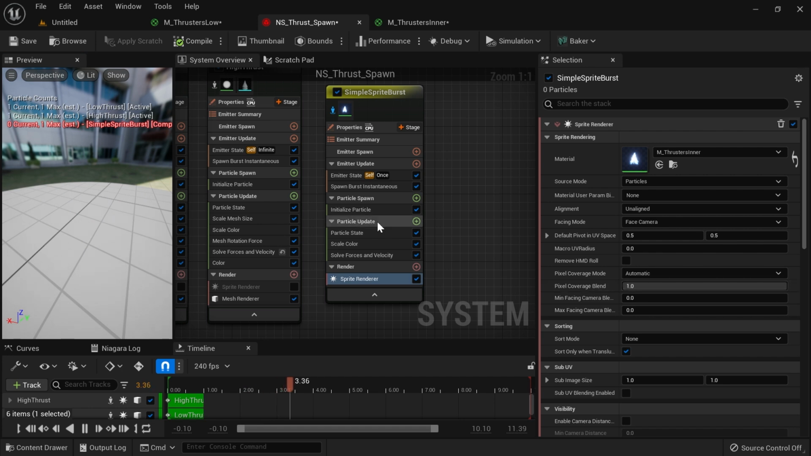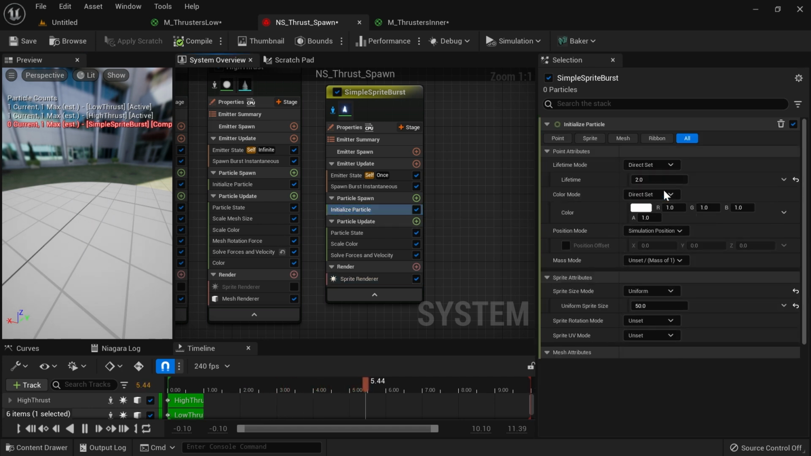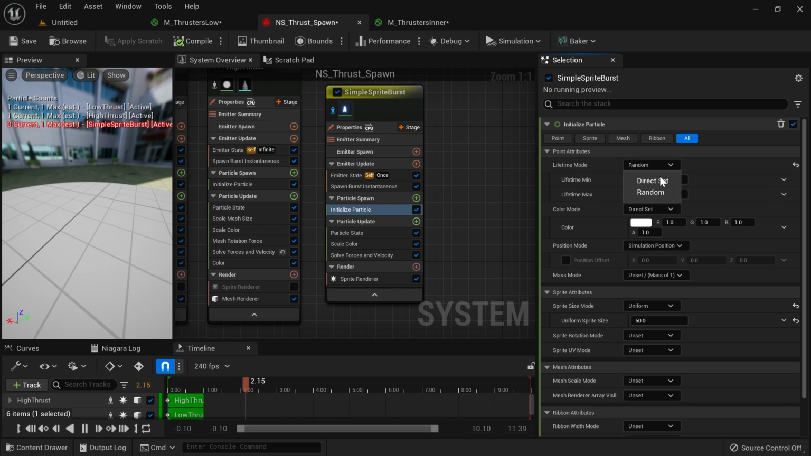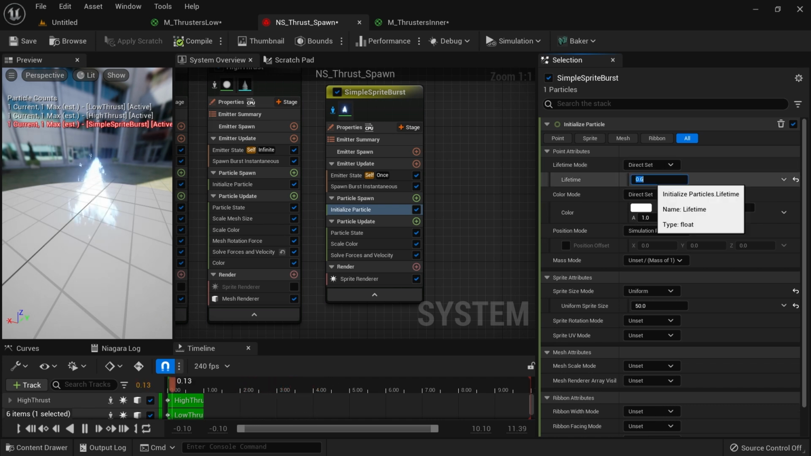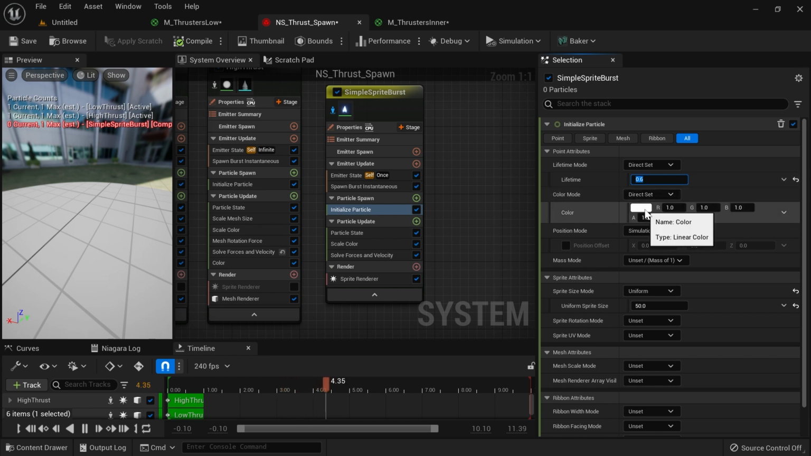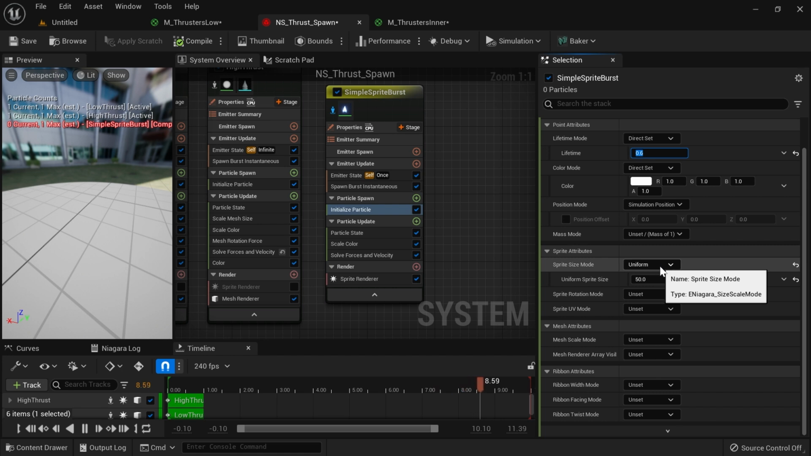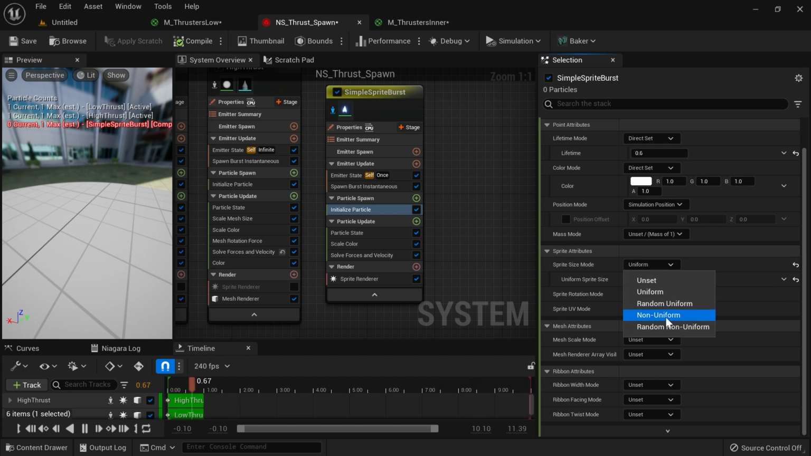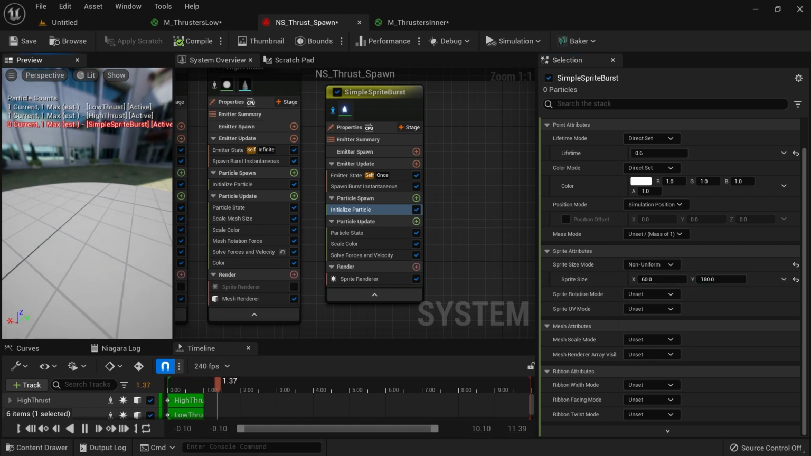So first we can start with the lifetime. This is going to be random, or maybe just direct 0.6. Not much, that should be fine. And let's say this is fine. The sprite size mode should be non-uniform. We want to modify the X and the Y separately. So maybe 60 here, so it grows really big.